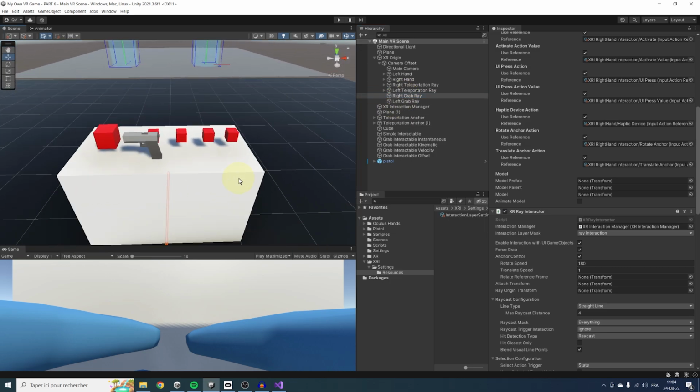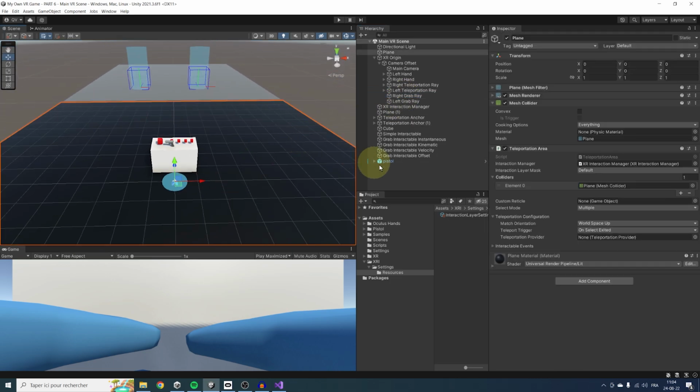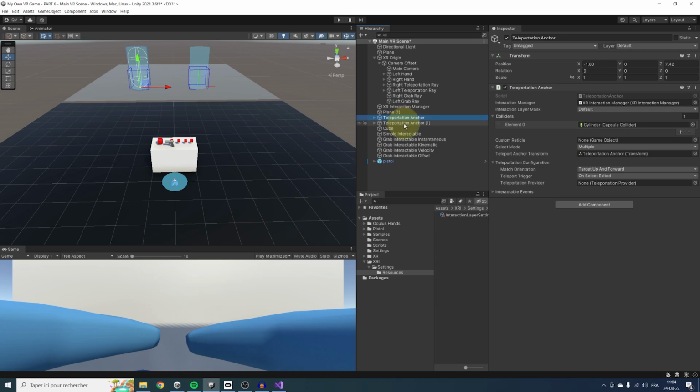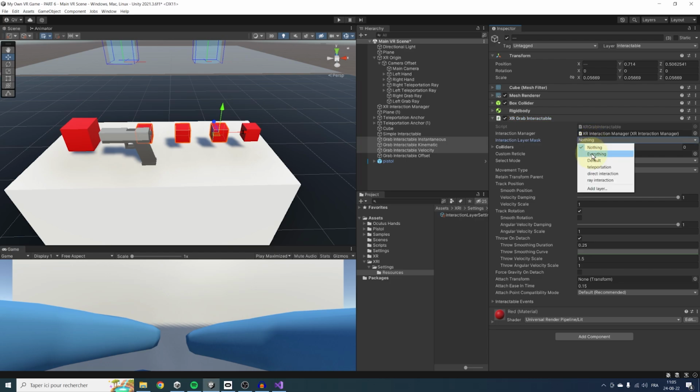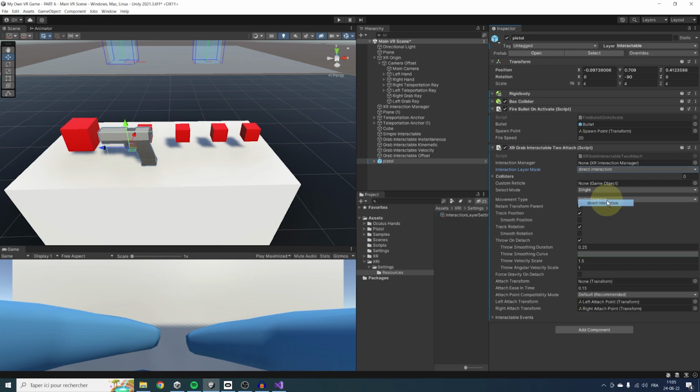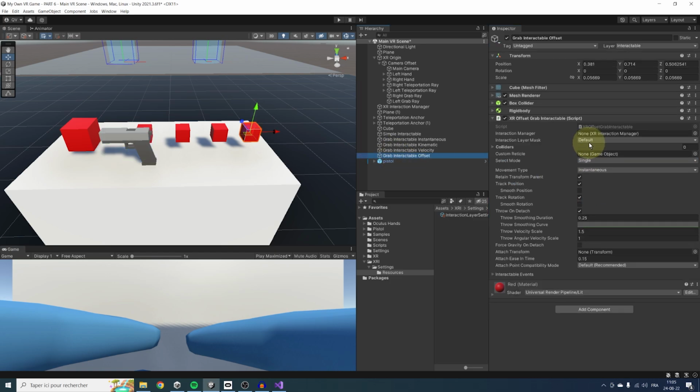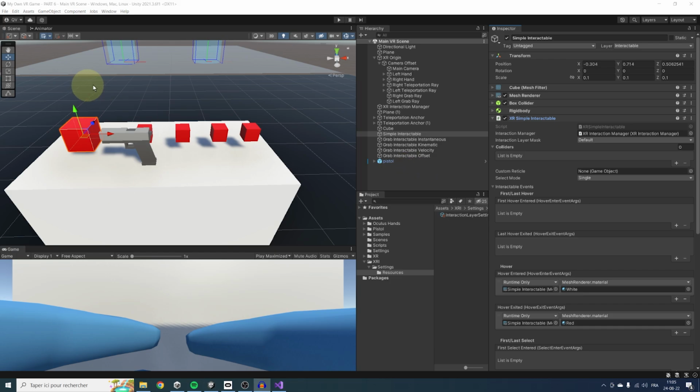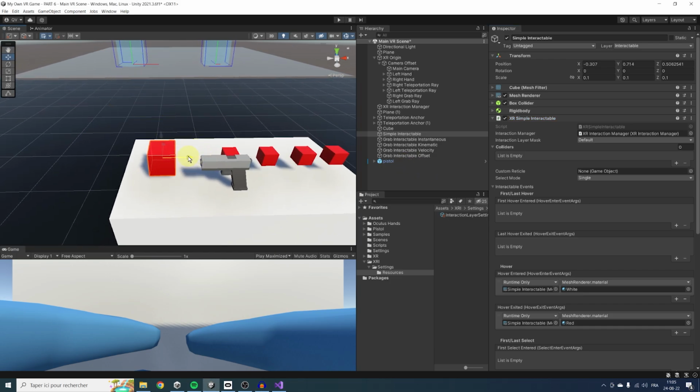I'm going to select our plane that has the teleportation area, set the interaction layer to nothing and then to teleportation. Same for the two teleportation anchors that we have. And now for the grab interactable, we can say if we want direct and ray interaction over there, but in my case, I want all of these objects to be grabbed from a distance and from a direct interaction. So let's have the ray and direct interaction both on the interaction layer.